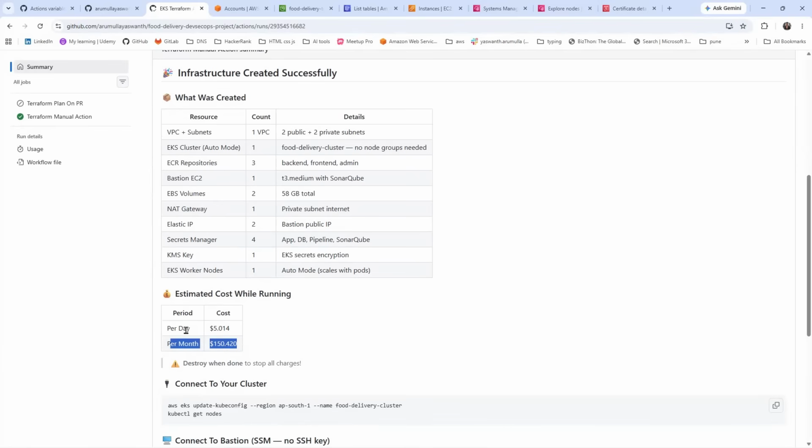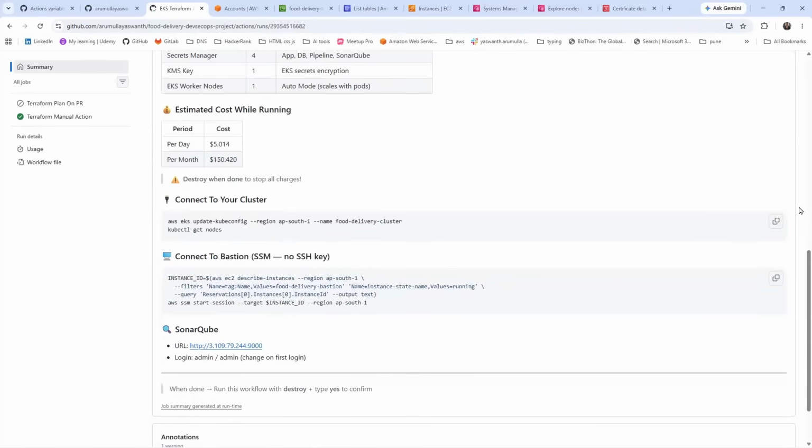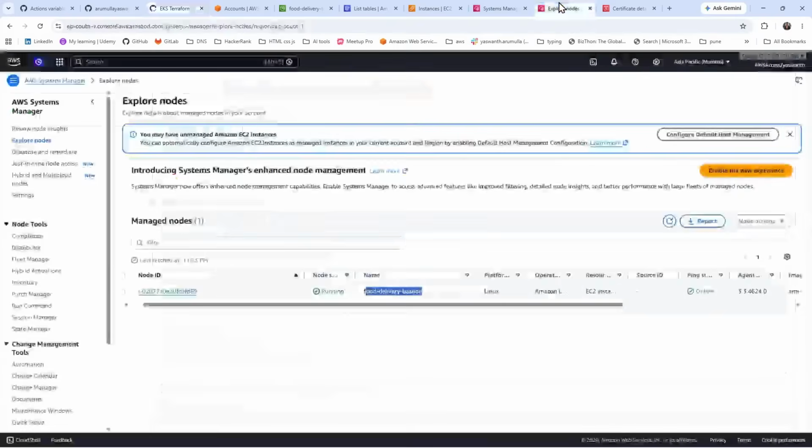For practice purposes, if you complete it in 1 hour or 1.5 hours, it will charge very little, below $1 only. Okay, and you just copy these commands, and you can directly connect to your Kubernetes cluster.